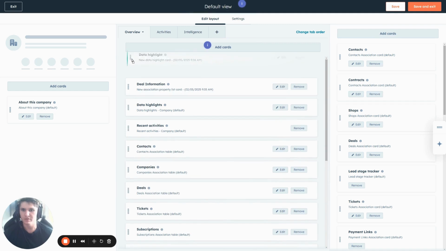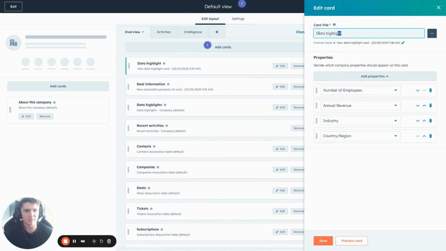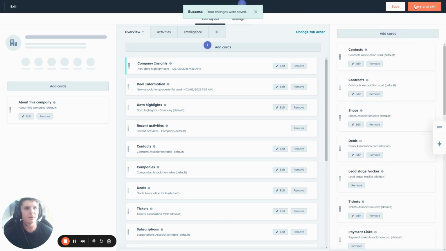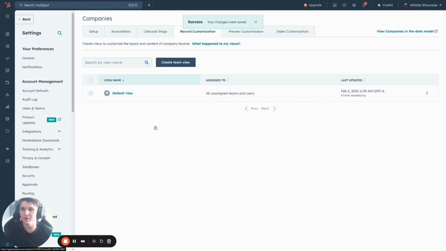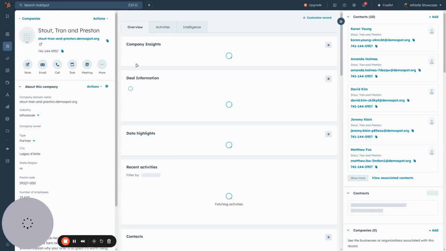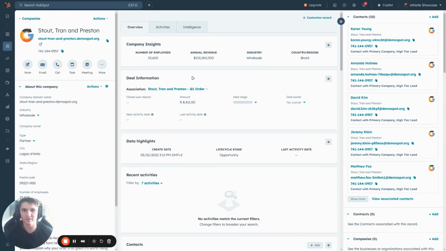And let's move that to the top again. And let's actually rename this. Let's call this Company Insights for an example. Now, if I save and exit, I'm going to go back to the company again. And now you see we've got this Company Insights, and it's giving us the number of employees, annual revenue, industry, country. Now, of course, we can change this to a bunch of different things.